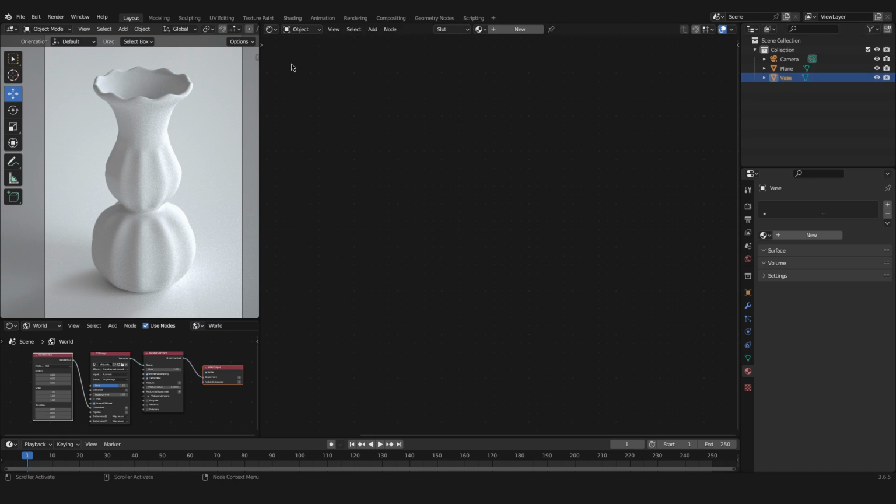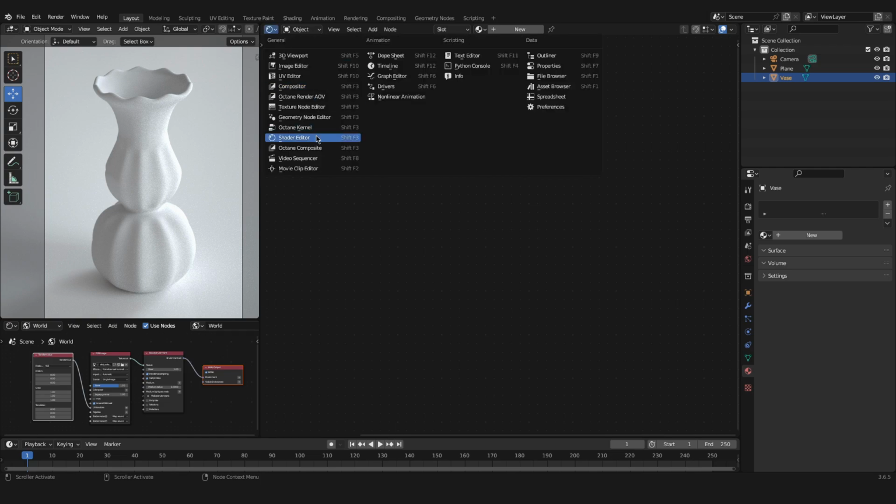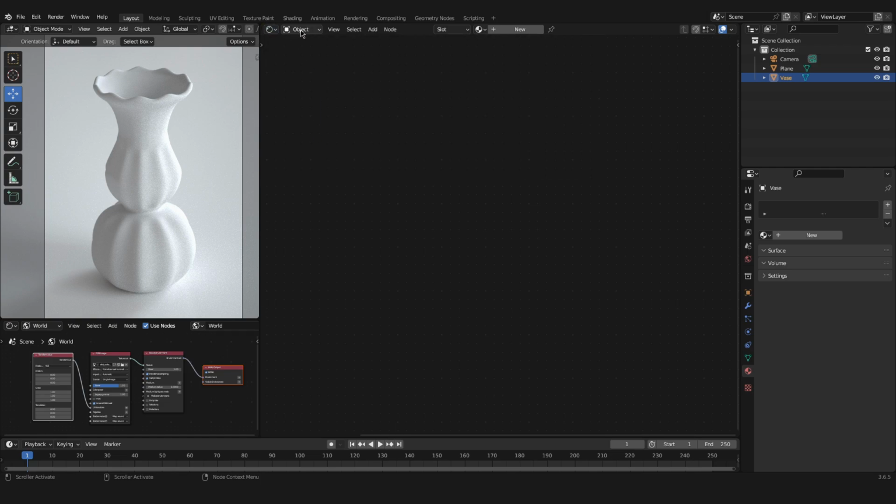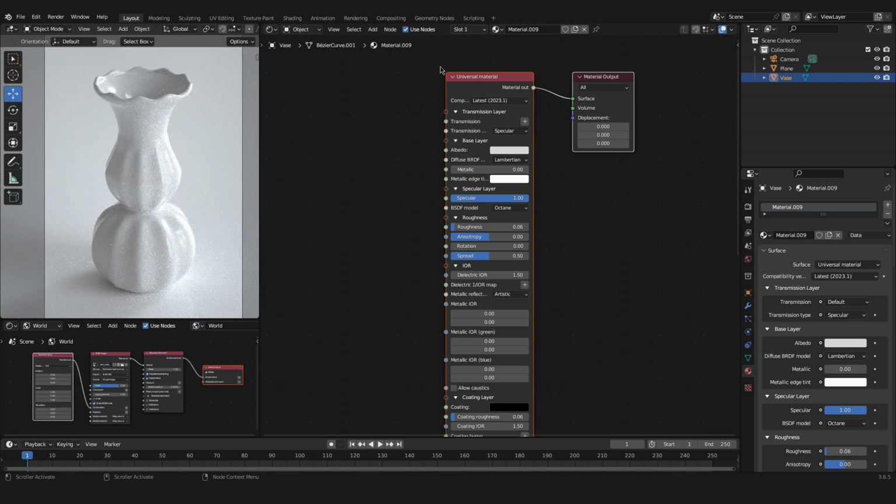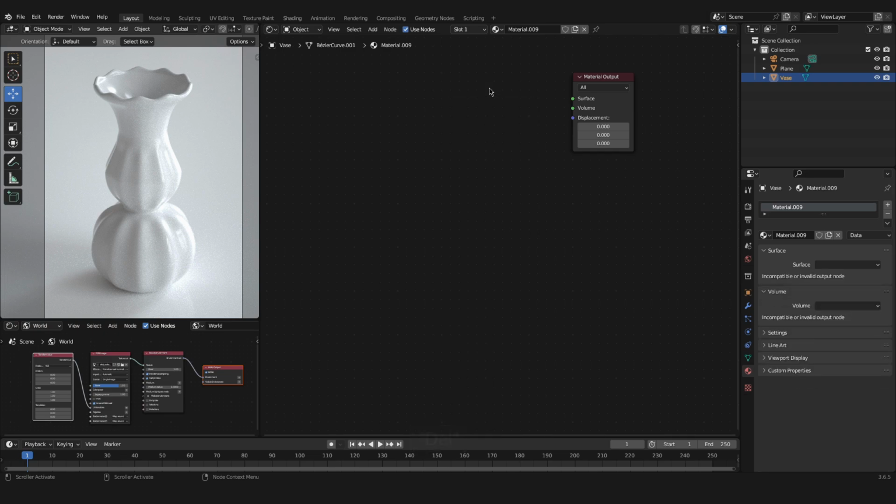And then we have to go into the shader editor as always. So click up here, go into the shader editor and make sure that it is set to object. Up here, we can now click on new. And this will automatically create a universal material for us. We don't need that, so select the universal material by clicking on it and press delete.